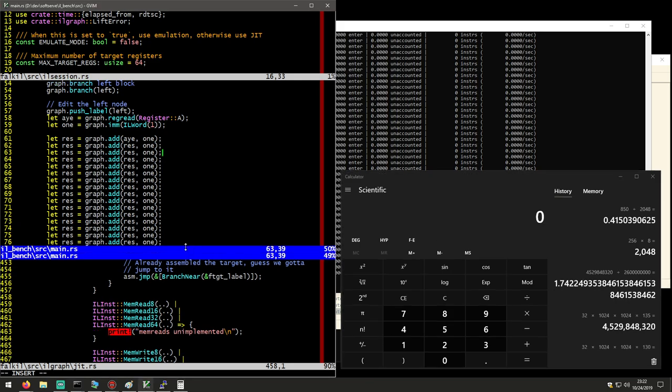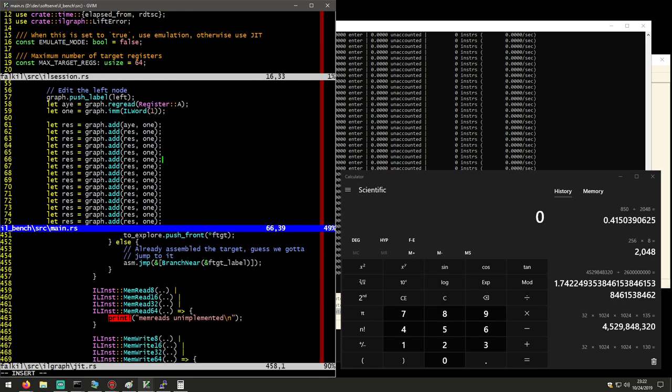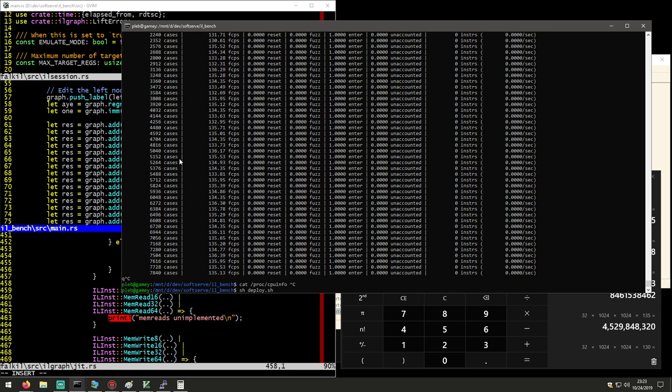I need to get the MMU stuff plumbed in. I actually have an MMU implementation already done in JIT. I just have to JIT that out and have that accessed. But that's pretty much ready to go. I can just plop that in. That'll take probably 15 minutes.